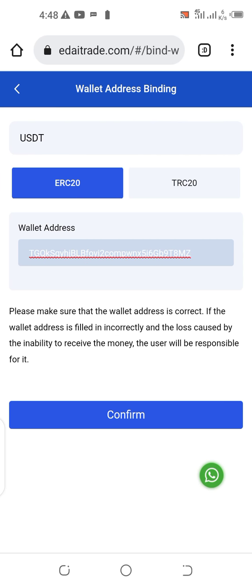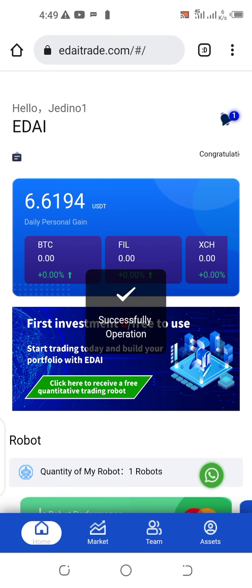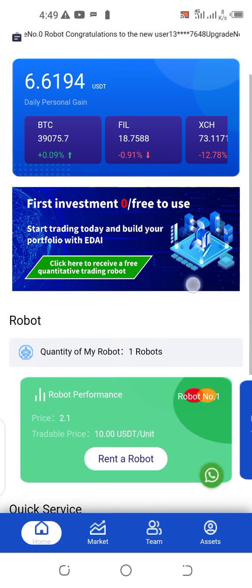I paste the address, and I change this place from ERC20 to TRC20. So I change to TRC20. Sorry, okay. I have to paste the address again. So I paste the address, and next is for me to confirm. You see, successfully. Right.